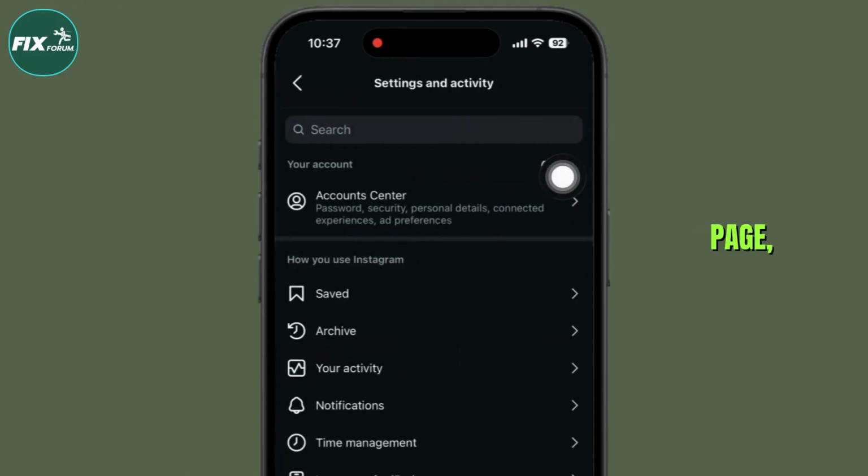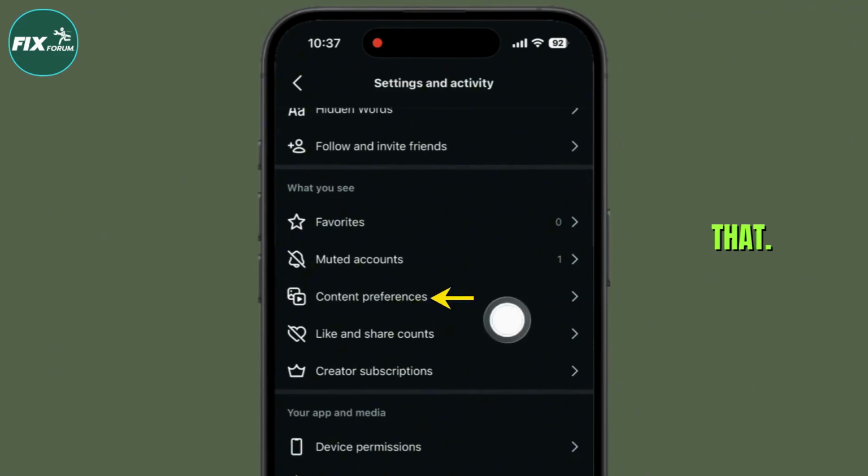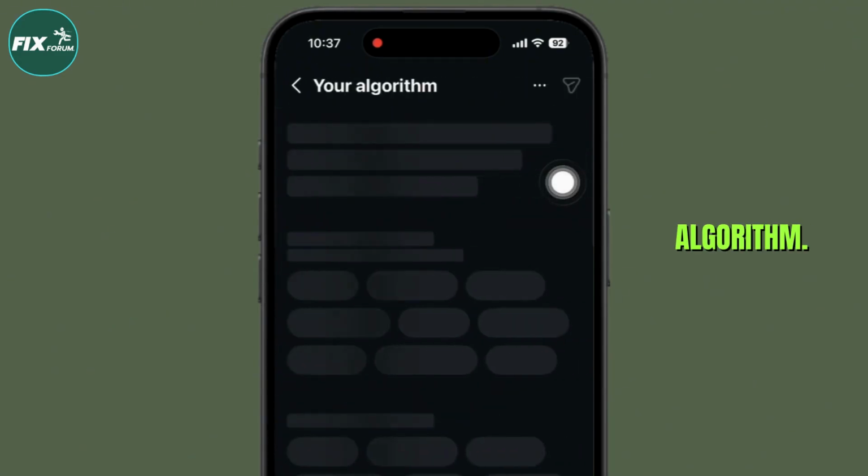settings and activity page, scroll down. You're going to find the option of content preferences, click on that. Now inside this, you're going to find different options, click on your algorithm.